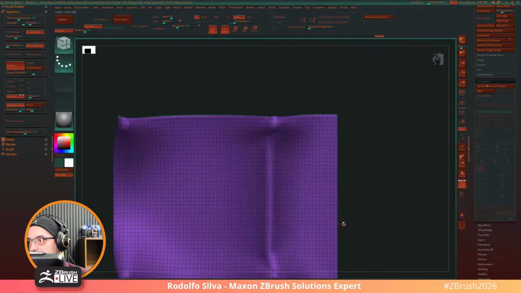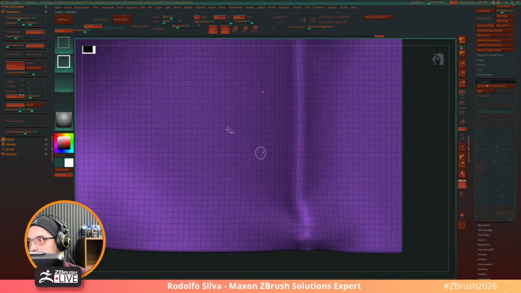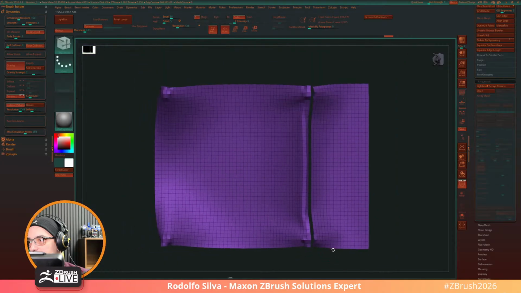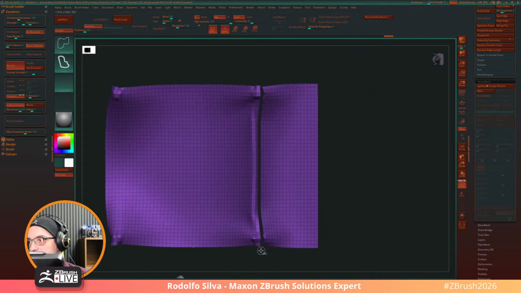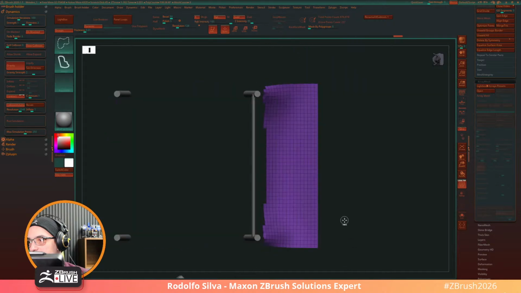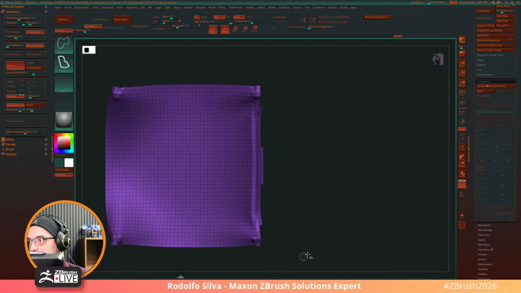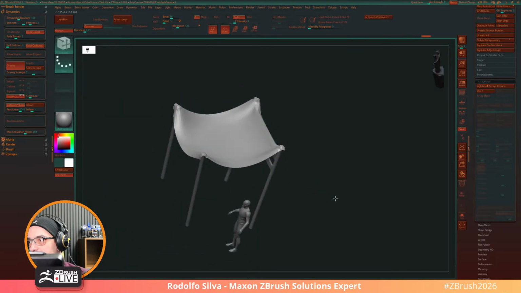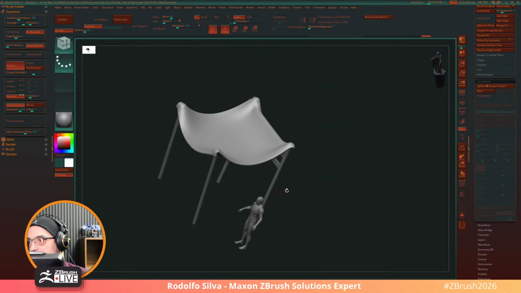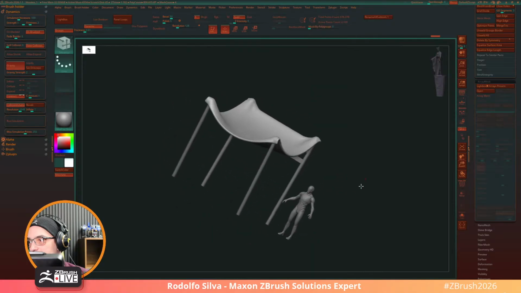So another thing I can do is I can go to ZModeler, or actually can use select lasso. Not a lot of people use this. This is basically edge selection. Edge selection, and then expand it once and delete hidden. Now we have a little bit of a tarp going.